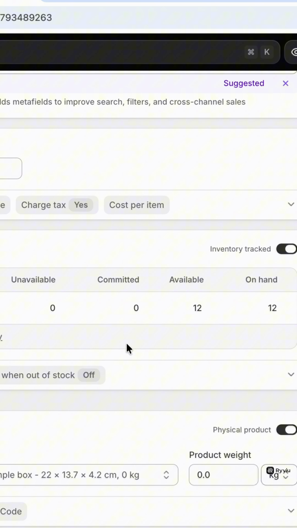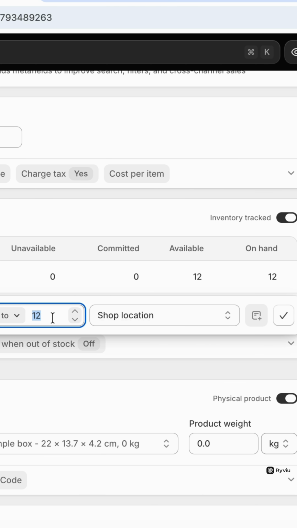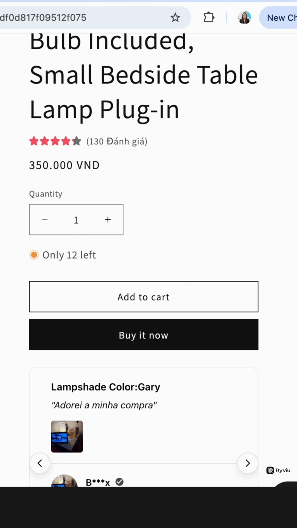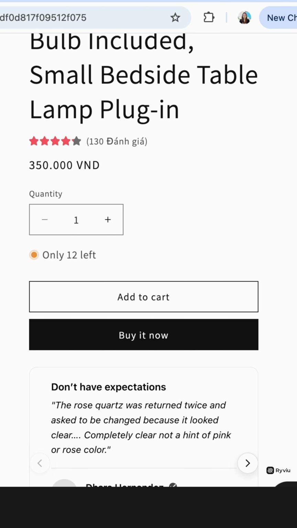Now your customers can instantly see when a product is running low, creating a little urgency that can encourage them to buy before it's gone. And the best part? It updates automatically as your inventory changes.